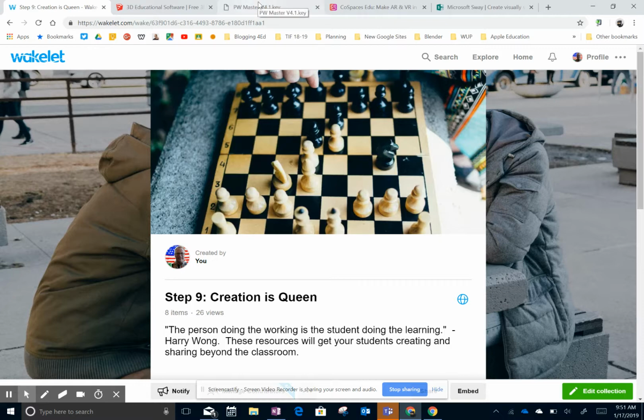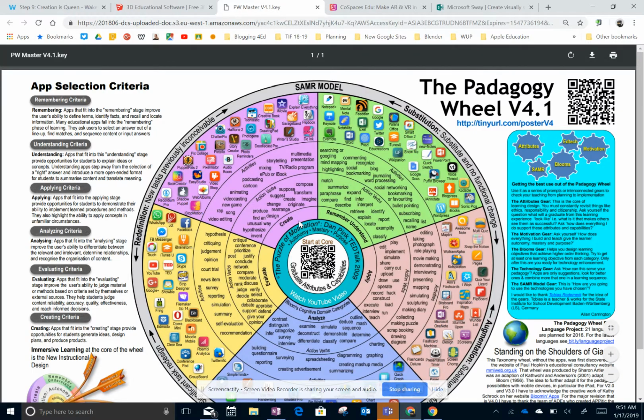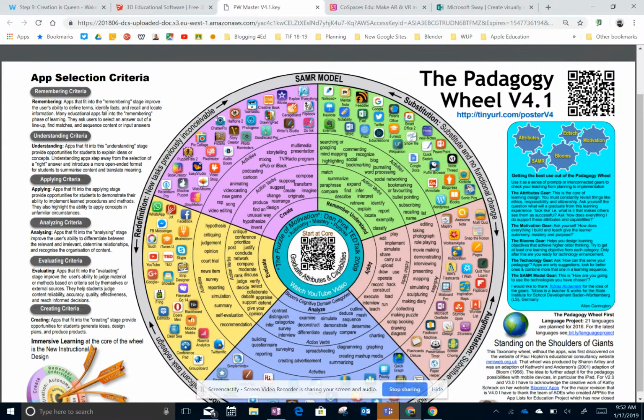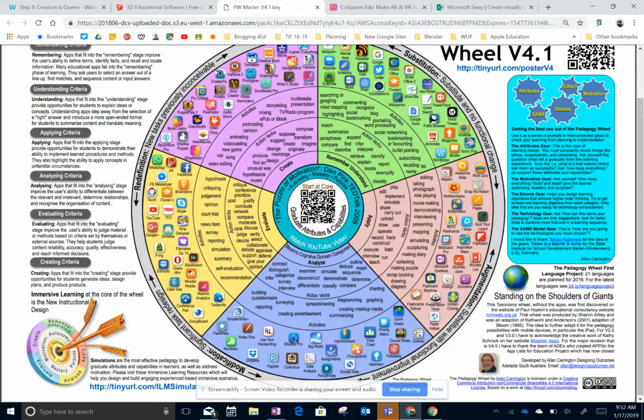Oh, I forgot, there is this pad wheel. We talked about the SAMR program. So along the left-hand side is Bloom's taxonomy. And then within the wheel itself, there is the SAMR. You'll notice the SAMR model goes around the side. The outside is the SAMR model. The inside is Bloom's taxonomy. And then there are different apps and programs within that fall under those two skill sets.